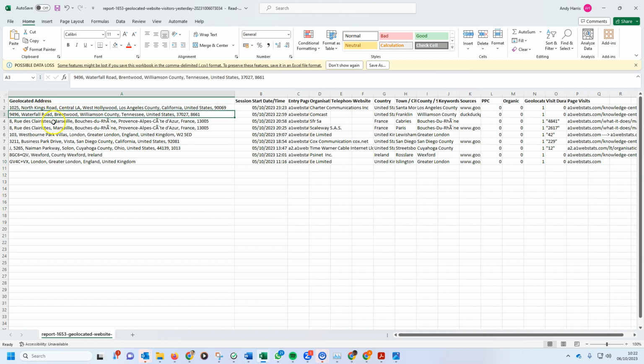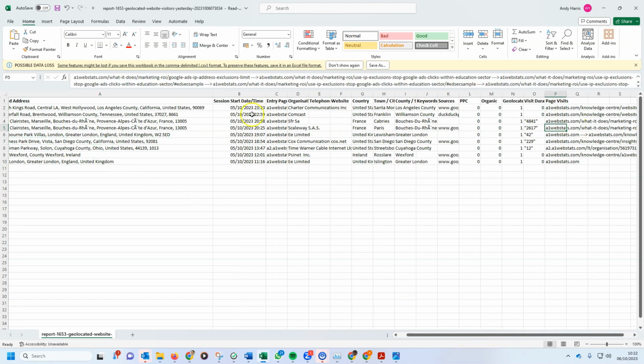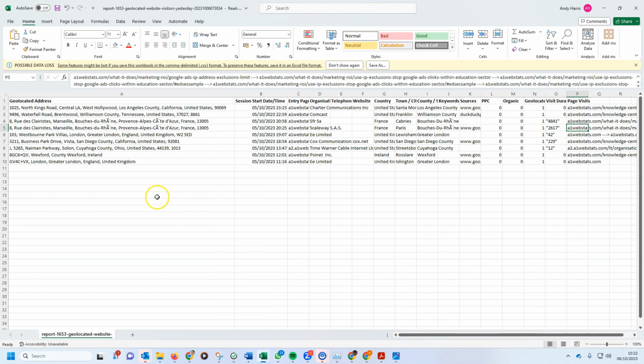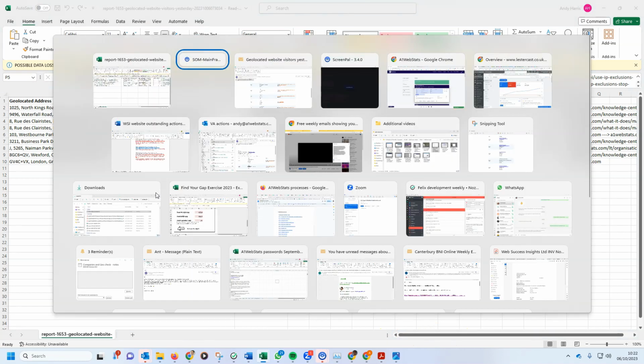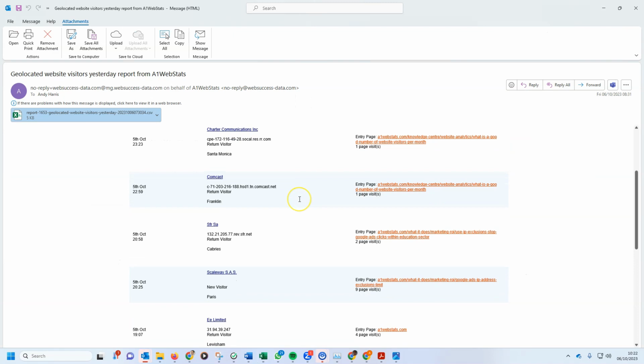You could get a feel for where these people were located when they came to your website in the previous day. And you can, of course, look at information such as which pages they visited, but it's not the best way to do it. The best way to use this information when you get the email is to just log into your account from here, and you get this free within your 30 days.